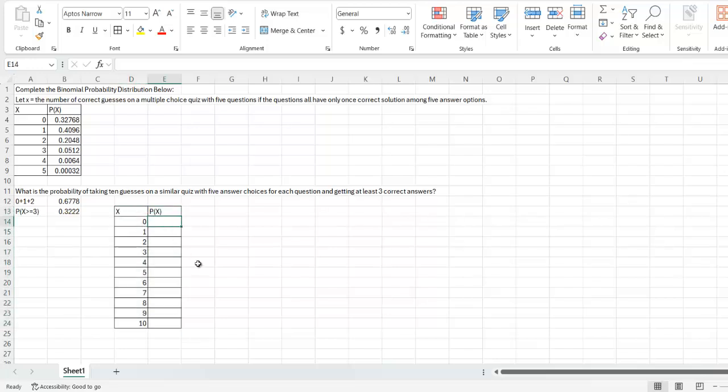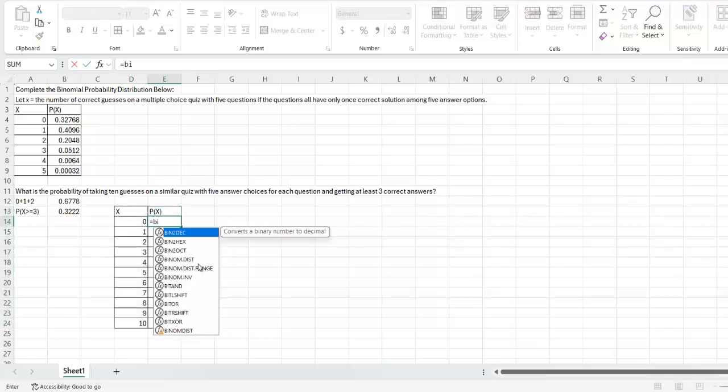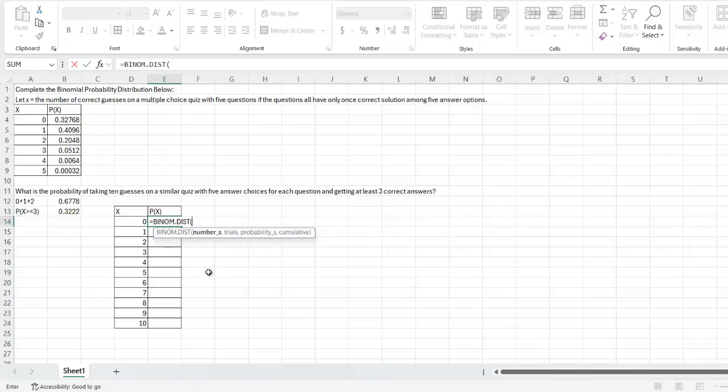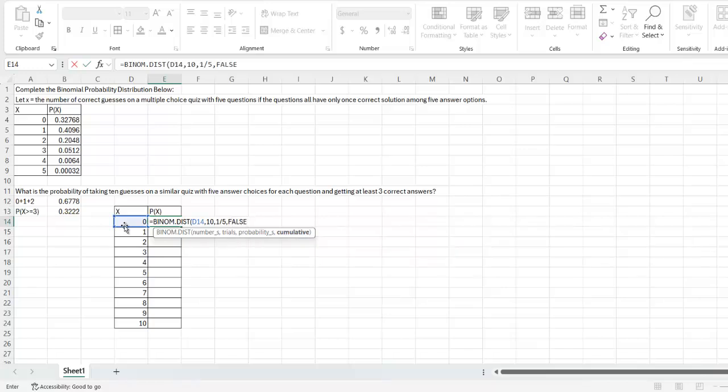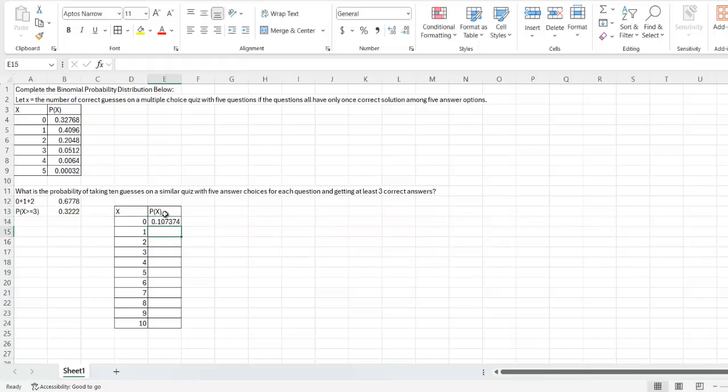Now for the probability, I can just say, oh, let's use the same thing we did before, right? So take the binomial probability distribution. I'm going to say, hey, the number of successes is 0 in this case. I'm going to click that cell. Then again, there's 10 trials. The probability of success is 1 divided by 5. And then I'm going to say cumulative false this time, right? Because I just want the individual probability. Close it up, press enter, and I get the answer, right? So there's an answer. And then I drag it all the way down to complete the entire table.